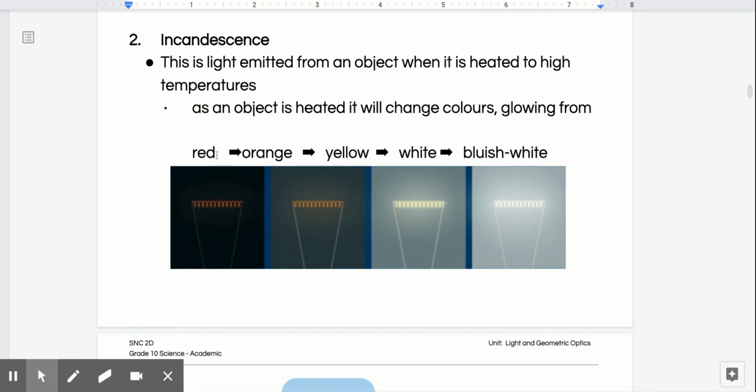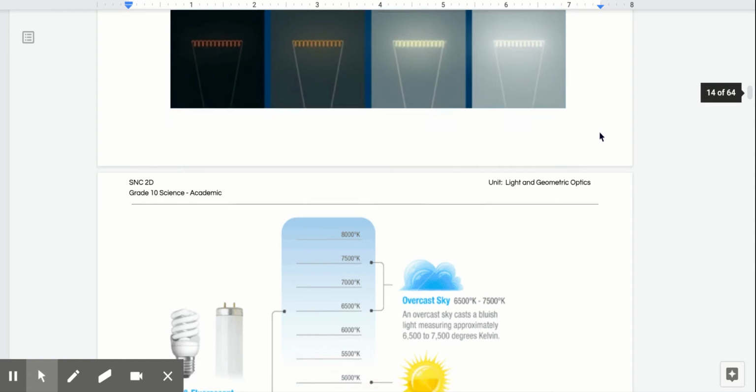As you heat up, you actually have this progression of color. You're going to start off with red, orange, yellow, white, and then you get this bluish white. That's also why as you turn them on, more heat is emitted. You're going to see that the color does in fact change. It gets brighter in the room.